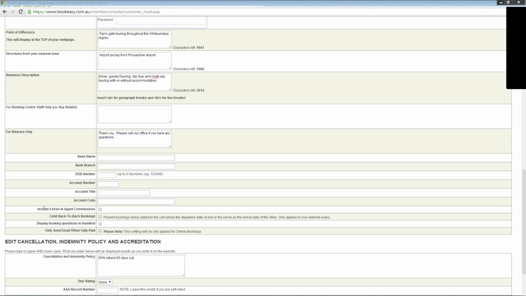Display booking questions in the manifest, so they can tick that on, and they can say only send an email when fully paid. However, that's only applied for online bookings. So if you made it in the centre, an email would go regardless.